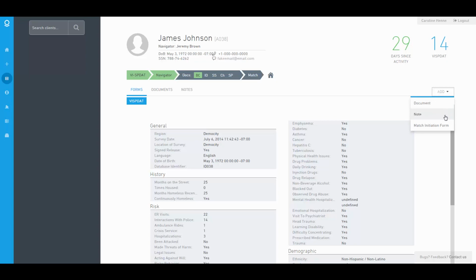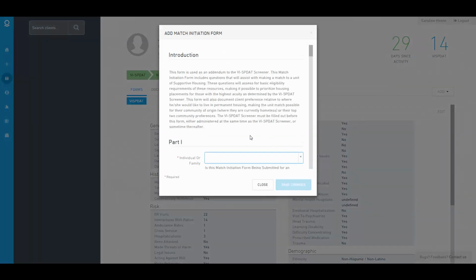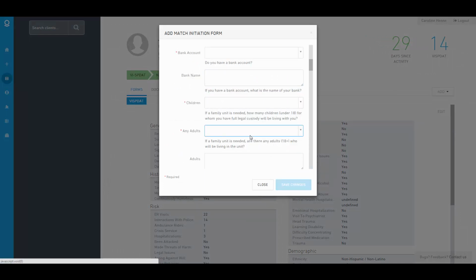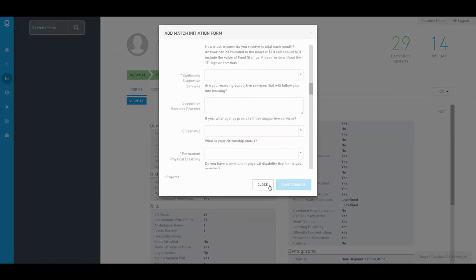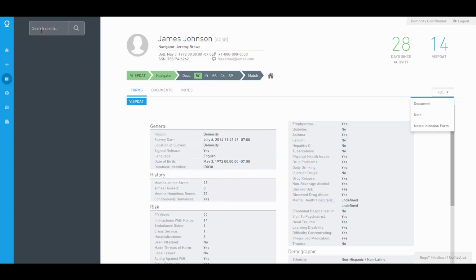You, or a navigator, can also fill out a match initiation form for those clients who are ready to be matched. Please review the Navigator training video or Navigator user guide document to learn the steps for these tasks. Finally, from this view, you have the option at any time to search for a different client profile in the search bar on the left side.